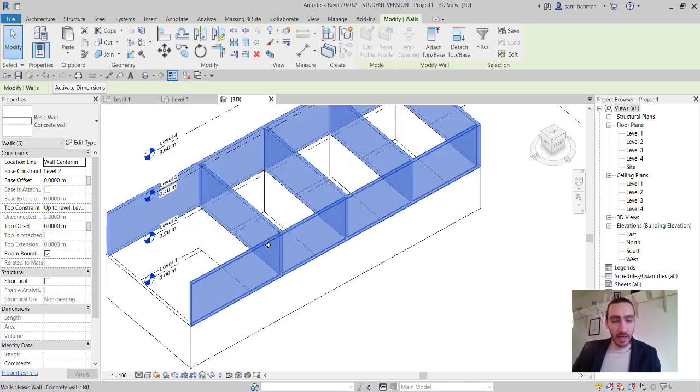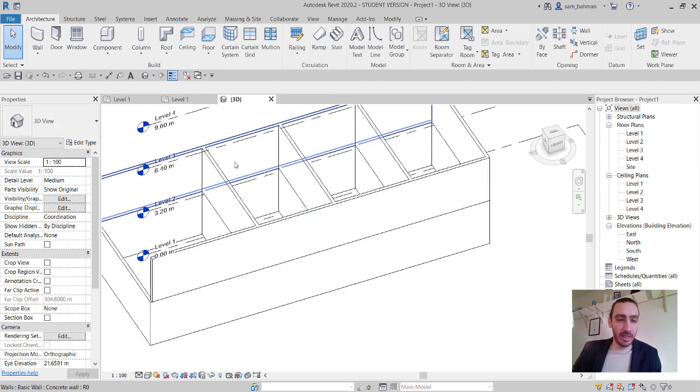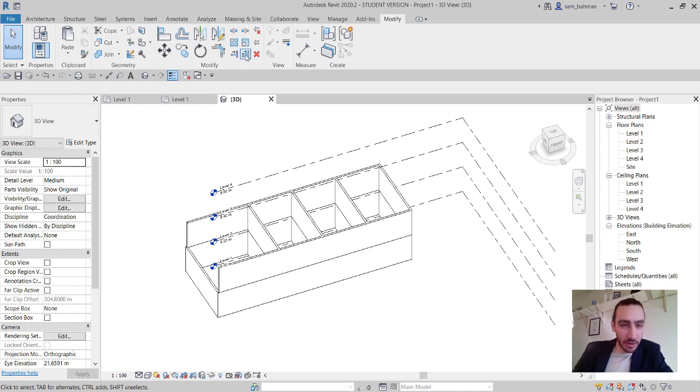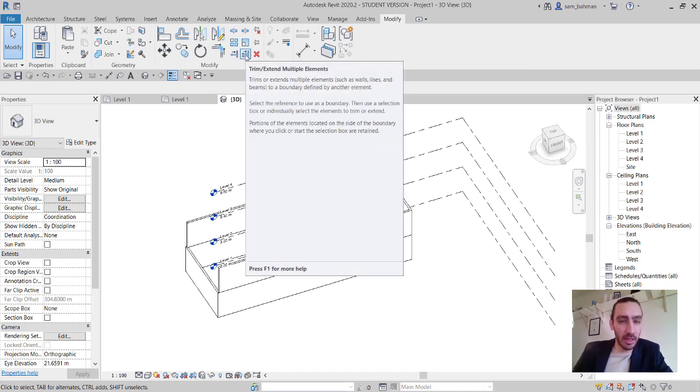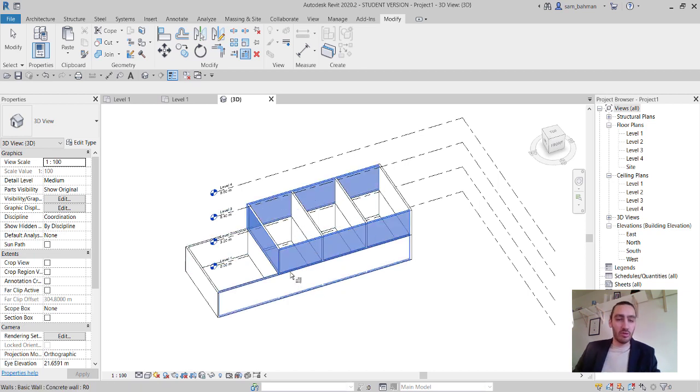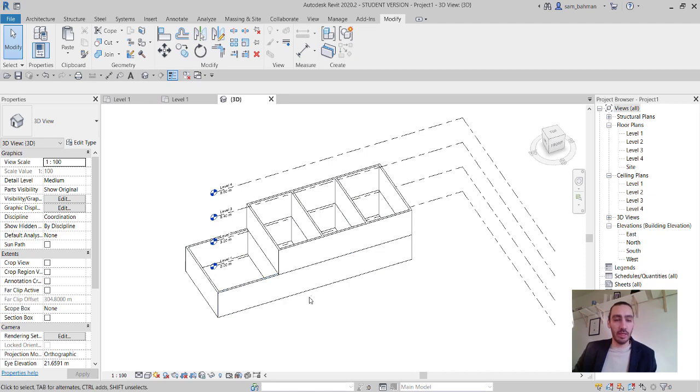Okay, now what I need to do is to simply make sure that these walls are all limited to only this wall. In order to do that, I go on the modify tab and there you go, here with trim extend multiple elements. Simply click on it. The very first click that you put is to make the reference. So the reference is going to be this wall, and then the following selections are all going to get limited to the first one. So next to that, I click on this and then this. As you can see, all these walls are limited to only this wall.